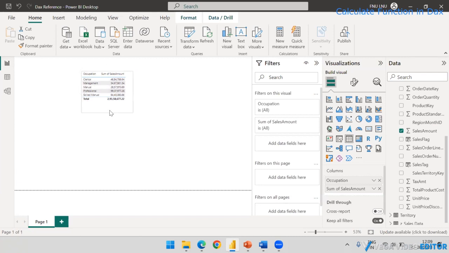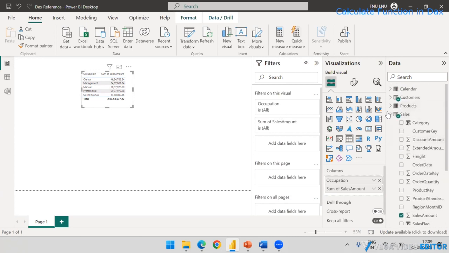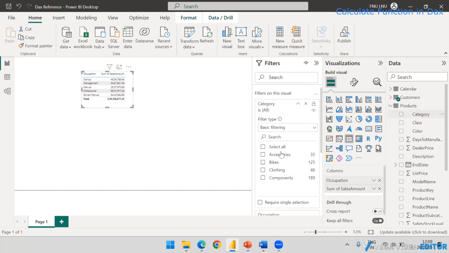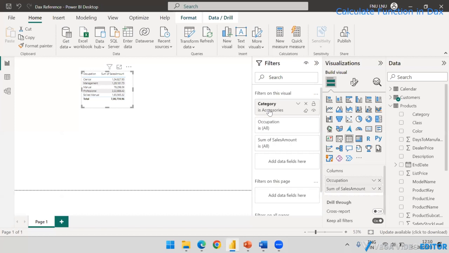So this is your filter context. Even if you apply the filter from any other external source, if I wanted to see the sum of sales for the category, if I bring the filter here and select bikes, this is getting modified. Even if I select clothing or components, for components nothing is there. If I say accessories, so these are my values. So this is again in a filter context.